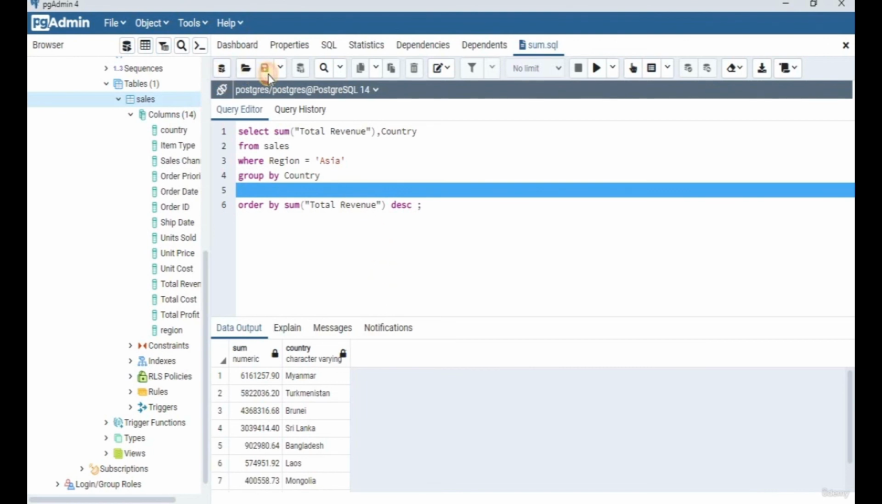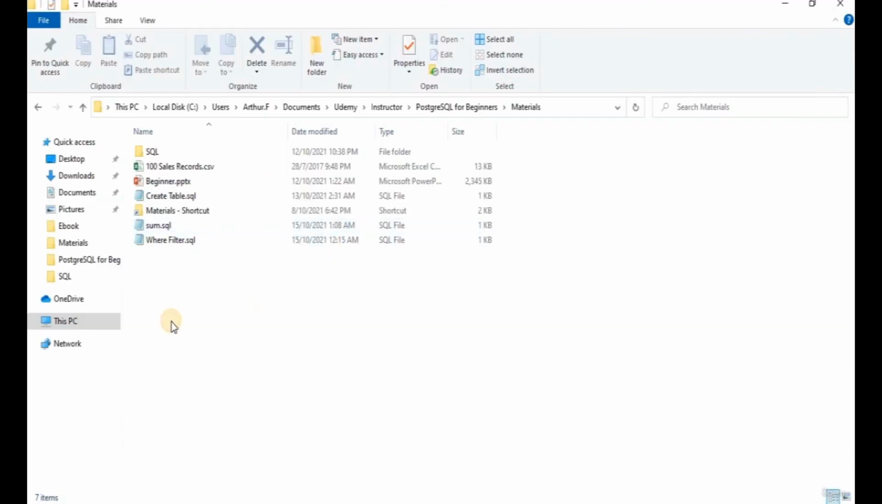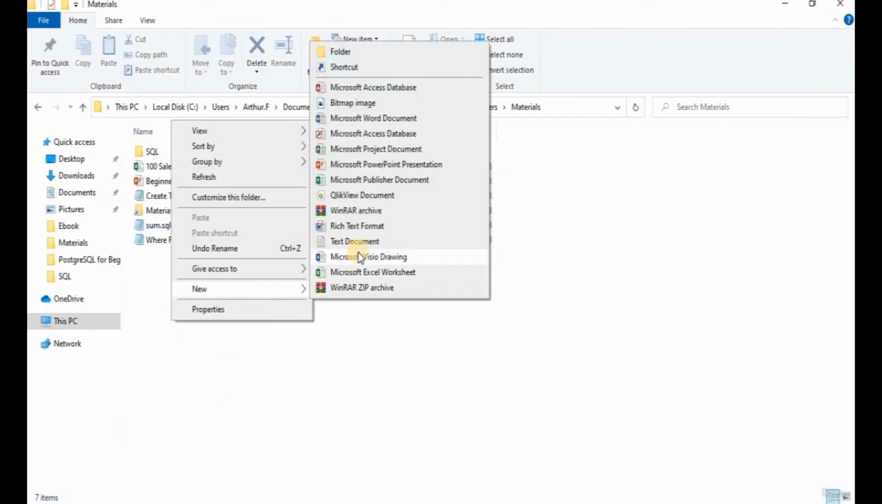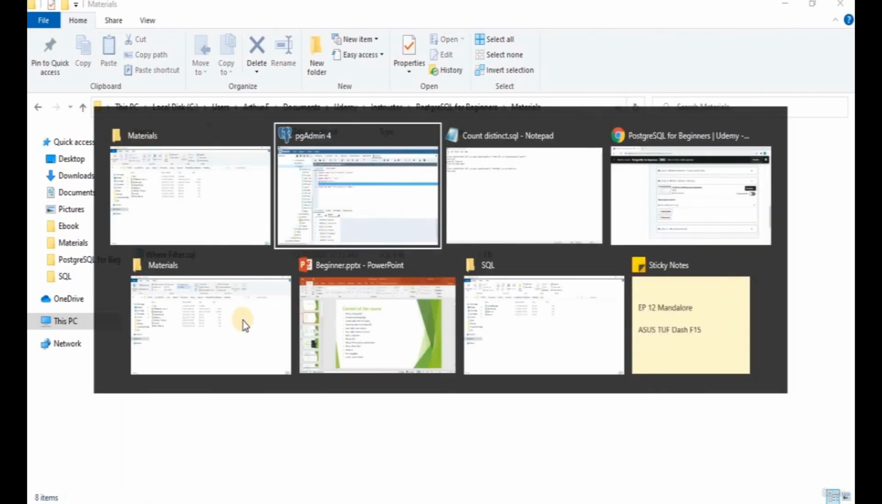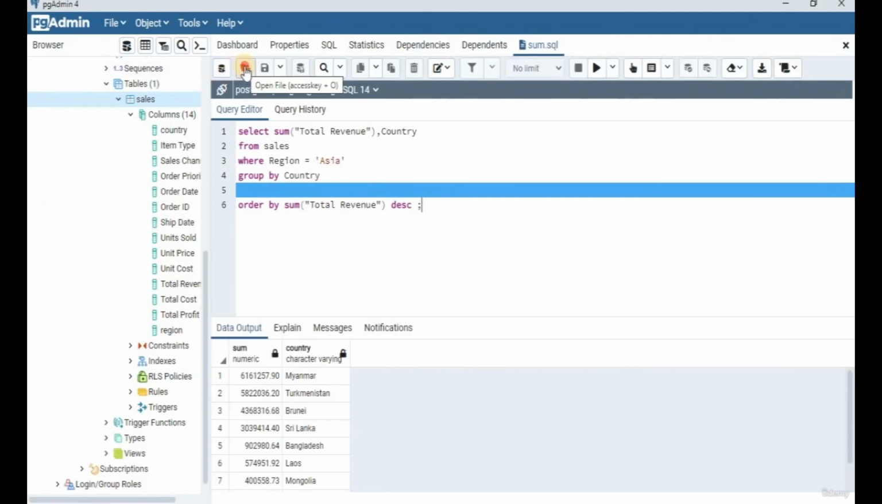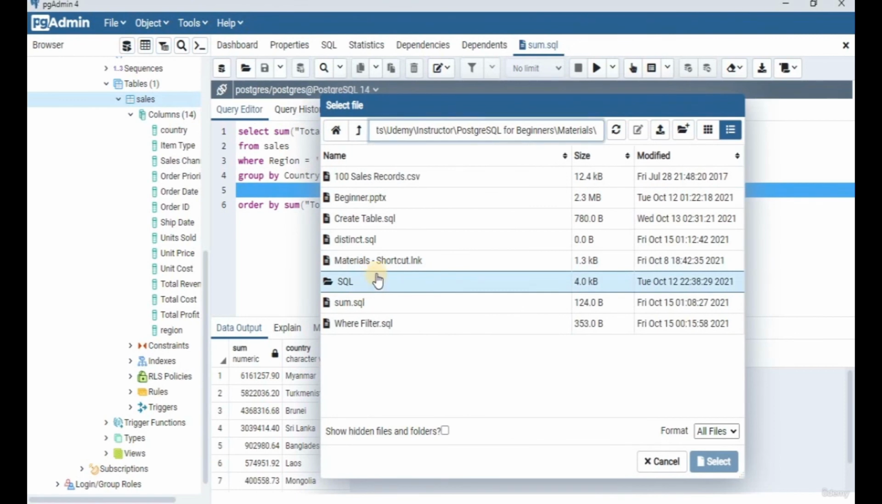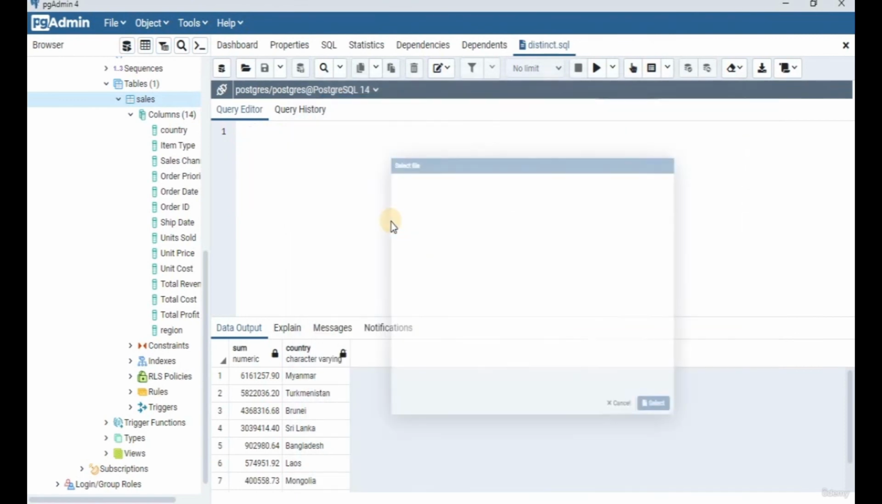So let's save this file here, and let's create a new file. I'm going to create a text document here, and I'm going to call it distinct. Alright, remember to change the file extension, right? Okay, just like this. Now let's go back to pgadmin, and I'm going to open the new file that has been created. Alright, just double click on this.